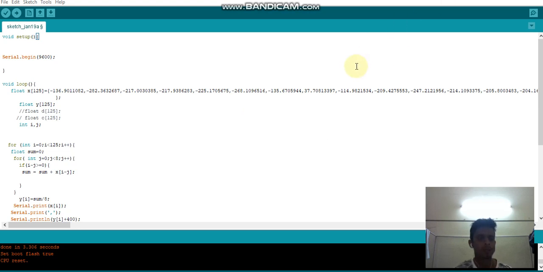Now let's come to the coding part. First we can see that it's void setup. For this setup we have to write Serial.begin(9600). This means the operating speed of the Arduino board. It is fixed for this, it is 9600. So we'll use Serial.begin and in the bracket 9600, so it will operate at the rate of 9600 per second. Now we will apply loop.